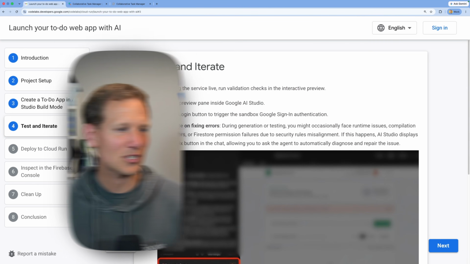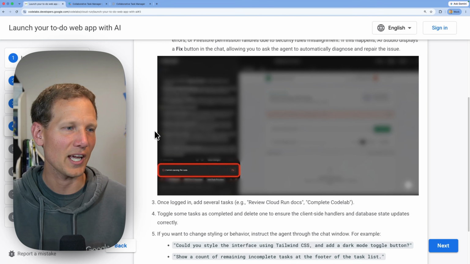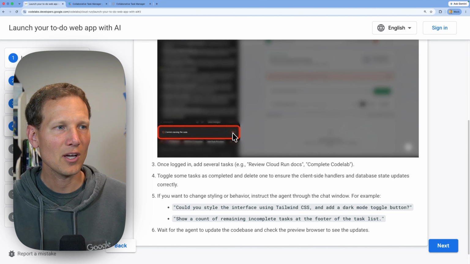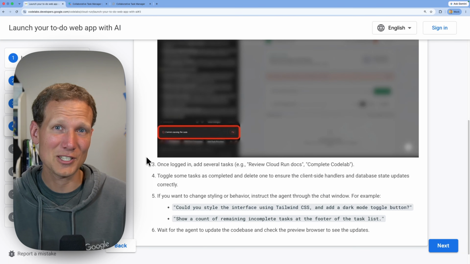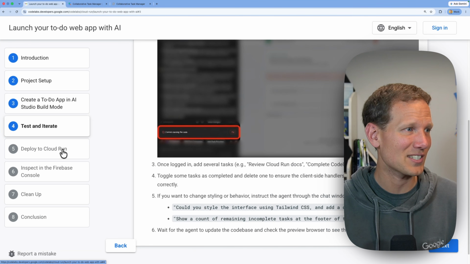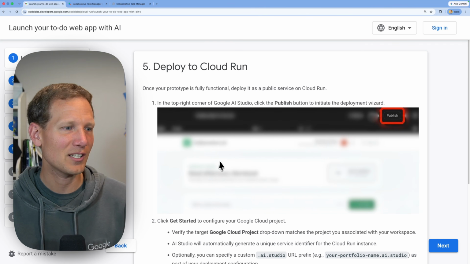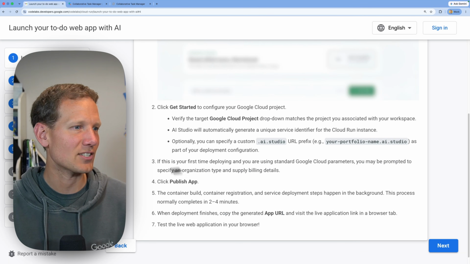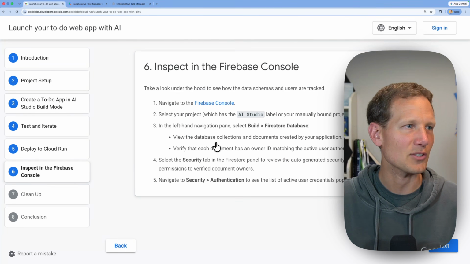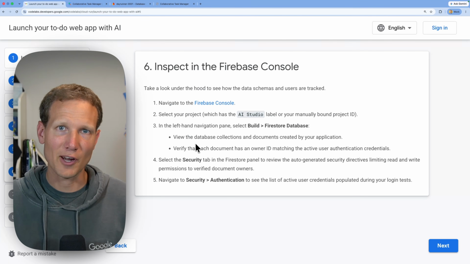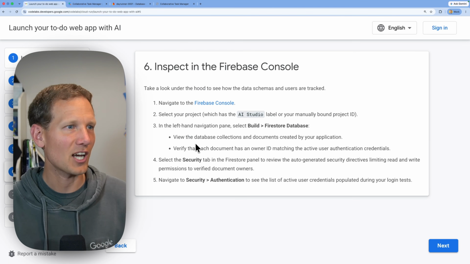Test and iterate. So if you do have errors, typically AI Studio can fix them automatically, but I've actually been having trouble demoing this feature because I haven't found as many bugs in these apps. We've deployed to Cloud Run. We clicked Get Started, we clicked Publish App, and now we can inspect in the Firebase console. So because this lab uses Firebase, we can check out the Firebase console.